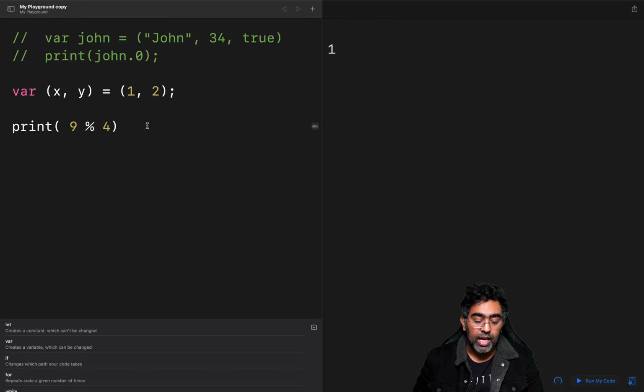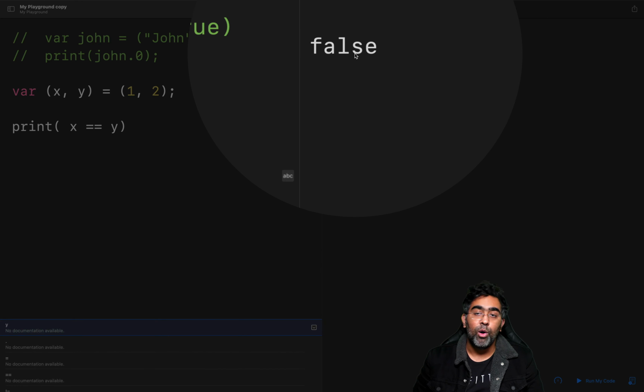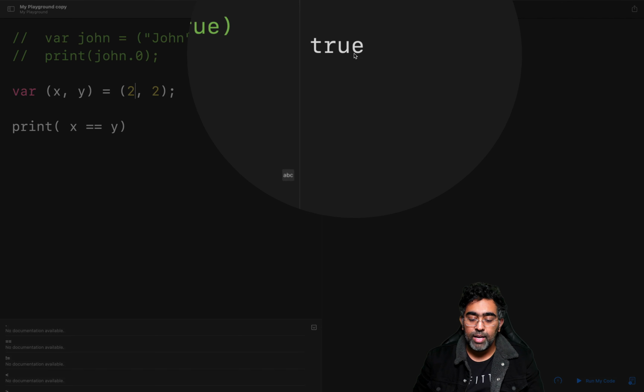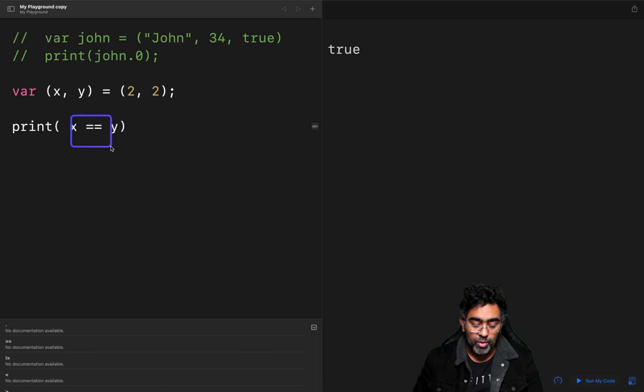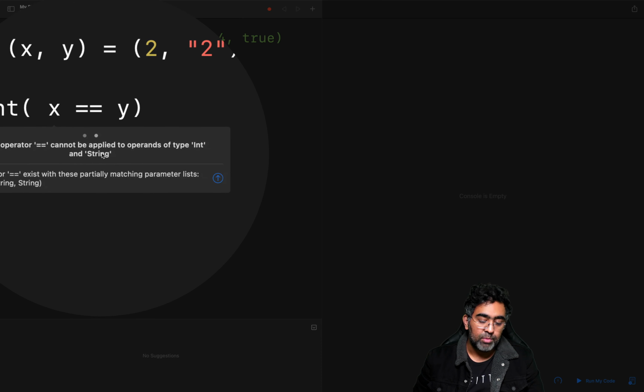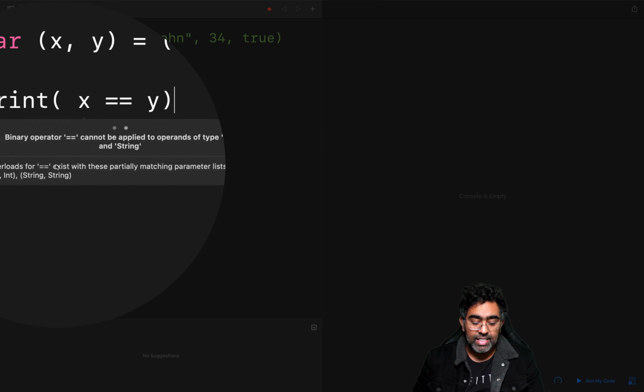So let's go to the code, and I'm going to remove this line. And actually, let's leave that. We're going to print out, for example, x equal to y. Run the code, and I'm expecting it to be false because 1 is not equal to 2. If I change the value of 1 to 2 and run it, I'm expecting this to be true because this is the comparison operator, and that's what it's supposed to return because 2 is equal to 2. Now if I change the value of 2 to this 2, so now it is a numeric value, and this is a string 2, let's run the code. And now you can see we got an error. It says binary operator equal to cannot be applied to operands of int and string.